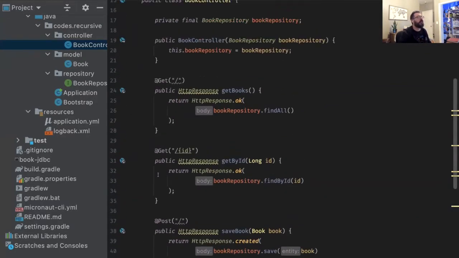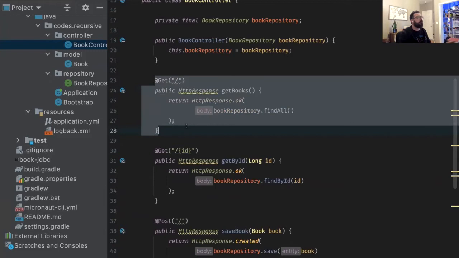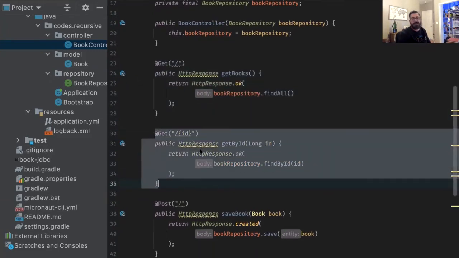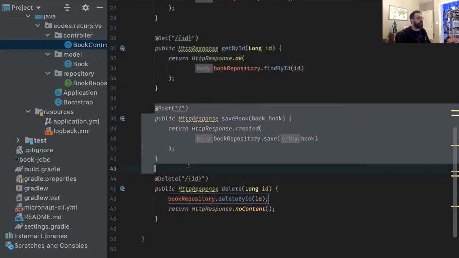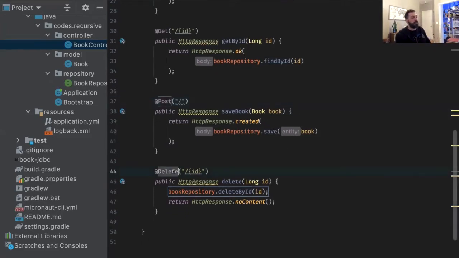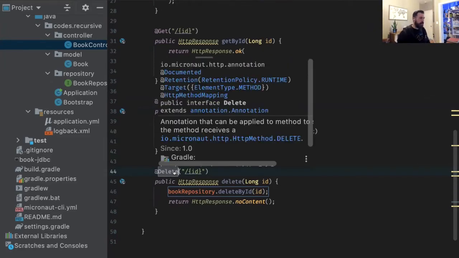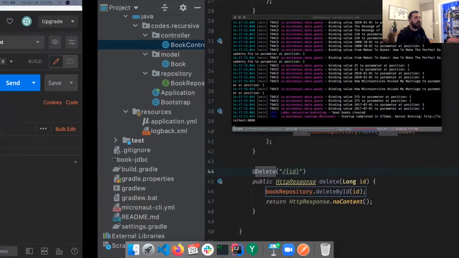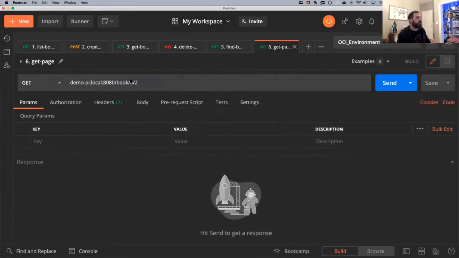So we have created, as I said, an endpoint to get all of our books, a method to get our books by ID, a method to save a book, which uses the HTTP method POST, and an endpoint to delete our books by ID. So at this point, the application should have reloaded and started up, and we can come over to Postman and we can run a few tests here.